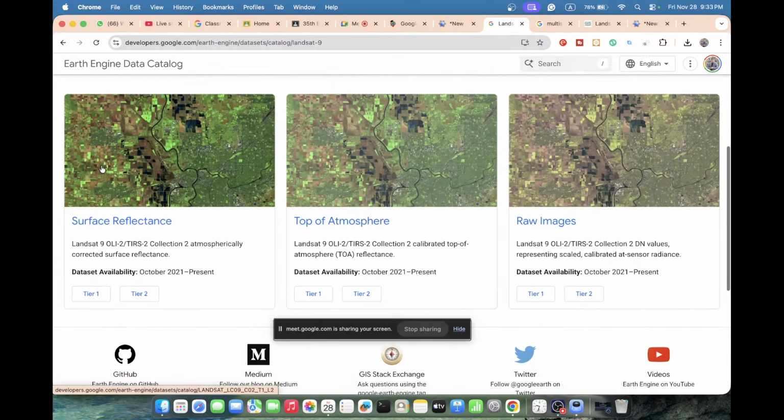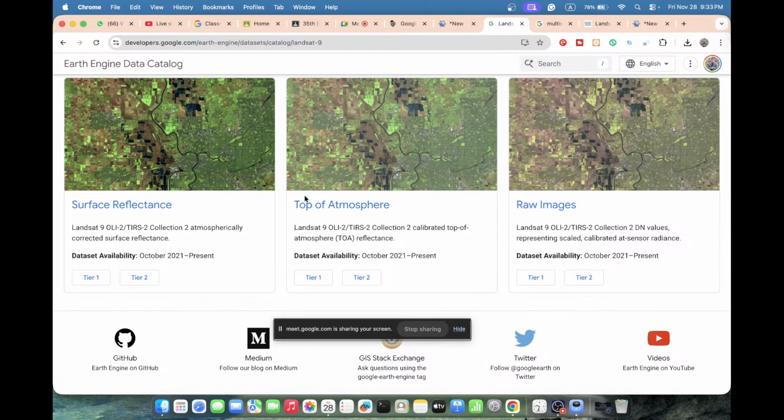So now we find this type of thing. You can see surface reflectance and also top of atmosphere reflectance. This is the surface reflectance information, this is the top of atmosphere reflectance information, and this is the raw image. So in Google Earth Engine, we use the surface reflectance and also the top of atmosphere reflectance. These are pre-processed data. These images have already had atmospheric correction done.